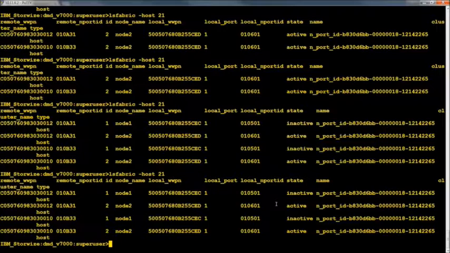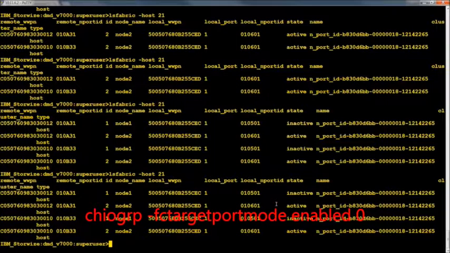So that is N-port ID set up in a nutshell. The last thing we would have to do is do an enabled, which I'm not going to do in my situation because I still have hosts that are accessing the physical ports, and that would disable their I/O, so I'm not going to do that for you. But you would just do the same command, change I/O group, target port mode enabled.